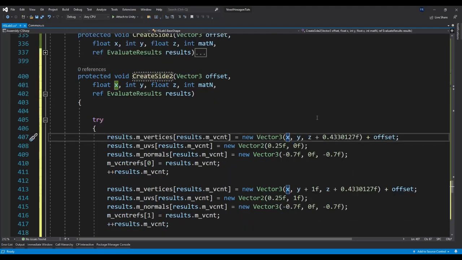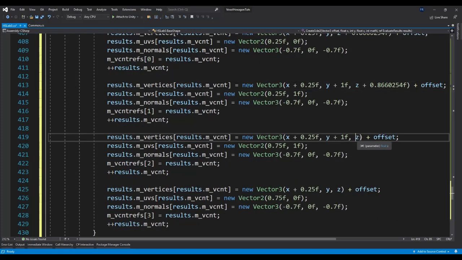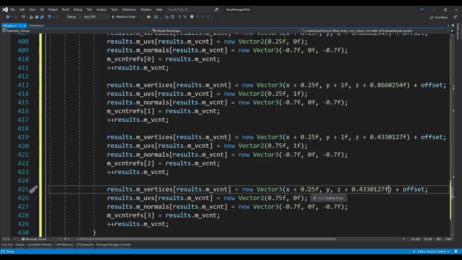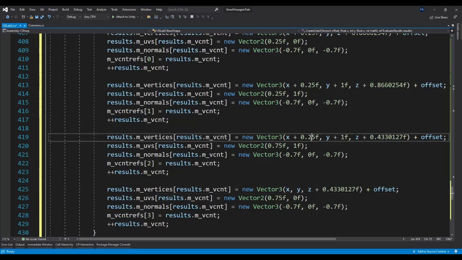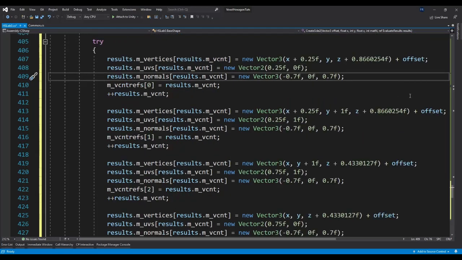Alrighty, we're going back to the plus 0.25. This should be 0.8660254F. And that's the same for both of these. Now these two will be that again. And this will be 0. And still a negative x, but our z will become positive on this one. So Blender will calculate all that stuff for us.